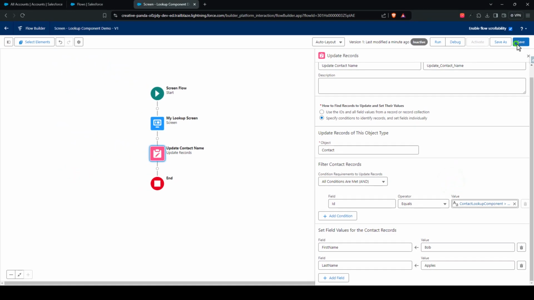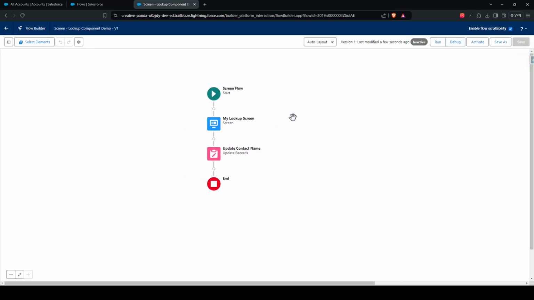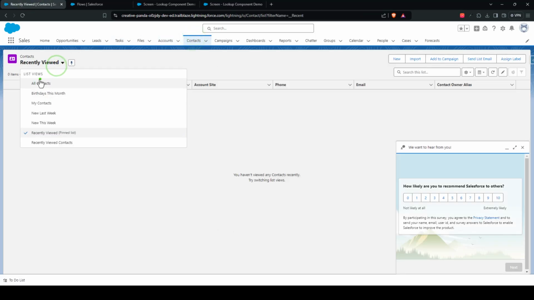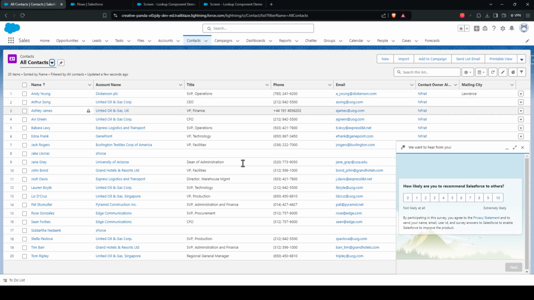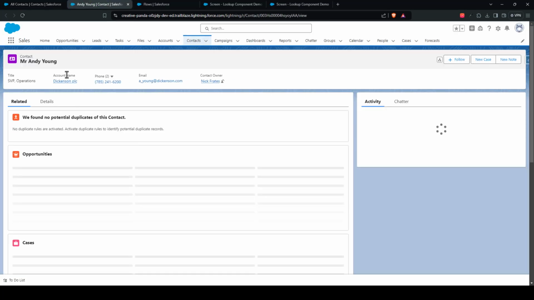And so I'll press save here and we can debug this and just show how it works, and then we'll end the video. So I'll press debug, and actually first what I'll do is I'll just go find a contact in Salesforce just so you can see. So we have a contact here, Andy Young. So you'll see that name here. I'll just open him up. So Andy Young is here.